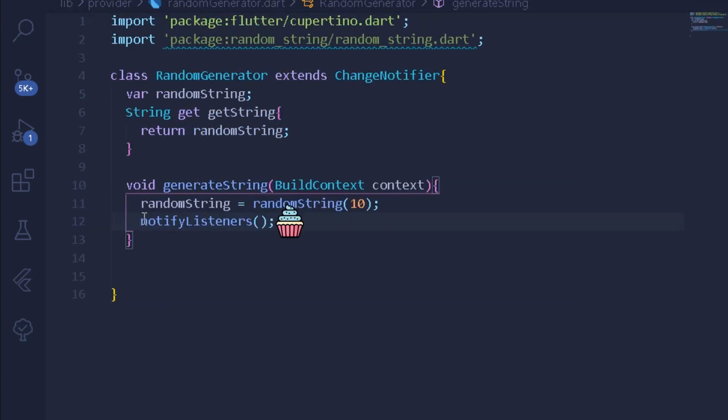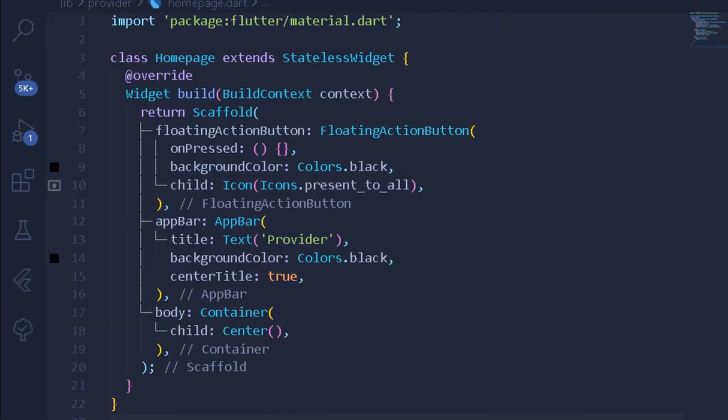After writing the notifyListeners line, all the listeners that are listening to the provider class, which is RandomGenerator, will invoke the generate string method, which simply assigns the random string variable that I have declared in our provider class to be a random string of length 10. We can then move to our home page and start implementing the UI for our provider.